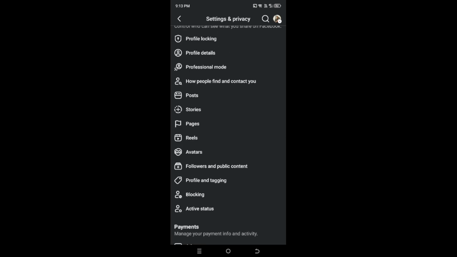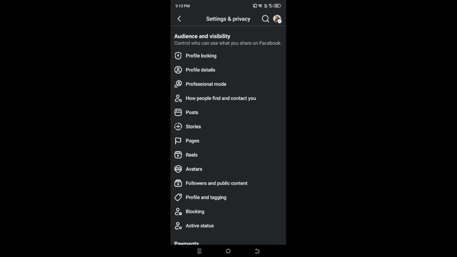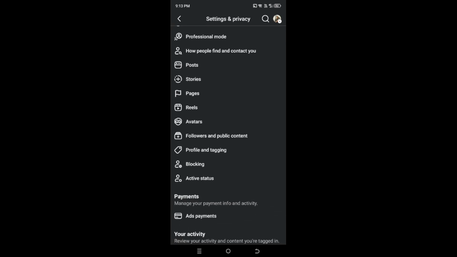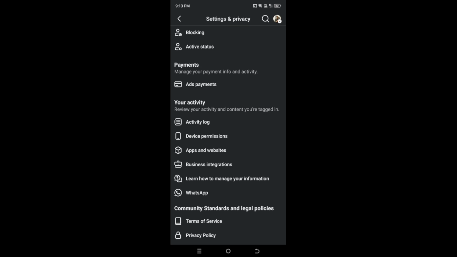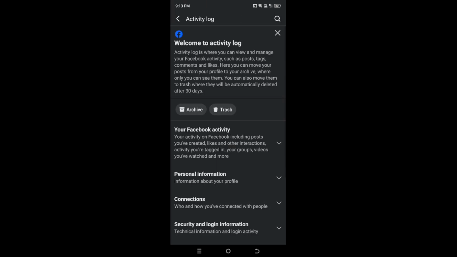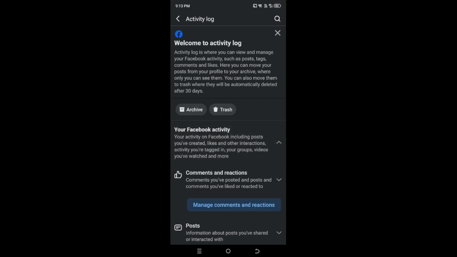When the menu opens, you'll see a list of shortcuts and options, like your profile, friends, groups, and more. If you don't immediately see the saved option here, don't worry. Scroll down a little until you find a button labeled Show More. Tap on Show More to expand the full list of features and tools available in your account.